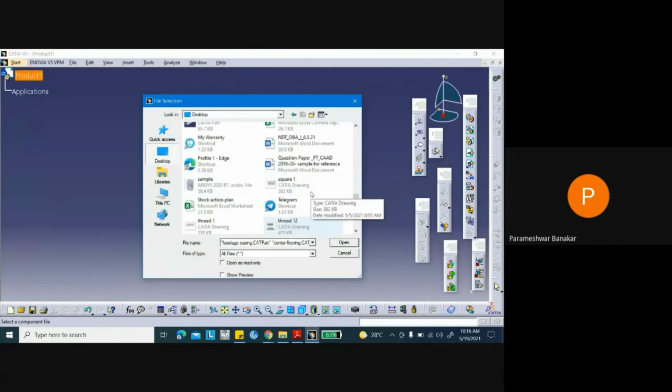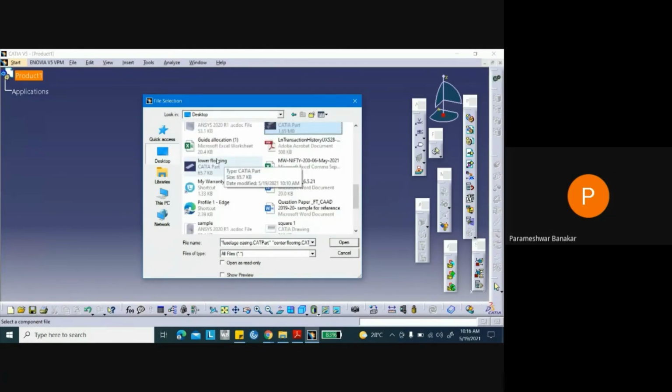Is lower flooring saved or not? It is saved. So I have selected all these three parts holding the control button. Then click on Open. Now everything will come here into this product window, or assembly window, we can say.